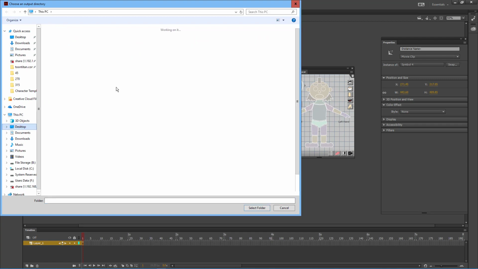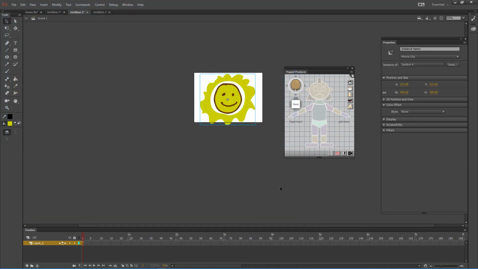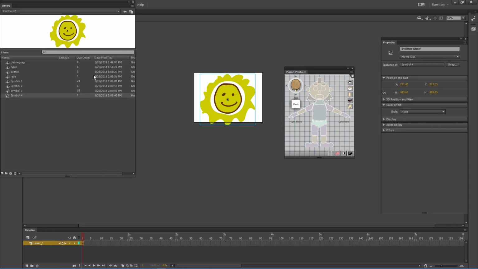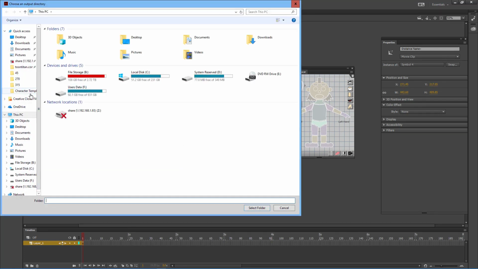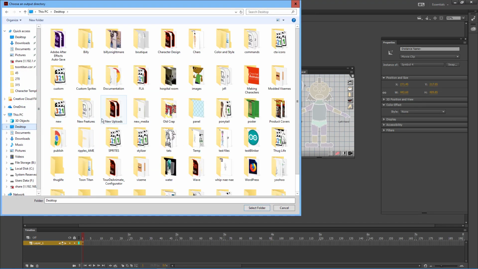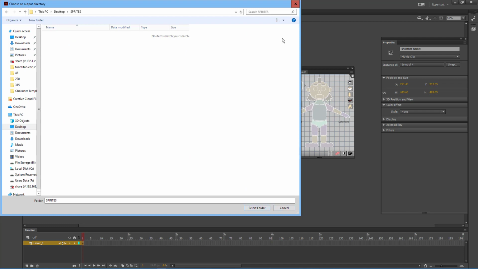We'll look for the folder where we want it. And also, I could have gone to the library and selected any item in the library. So in this case, we're looking at this symbol here, and select the export function and choose the library item. Okay, so if it's a library item, we're selecting it from the library, export, and it's the same procedure. Sprites and save. I'm not going to do that now because I've already done it.